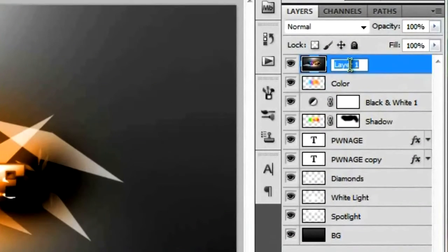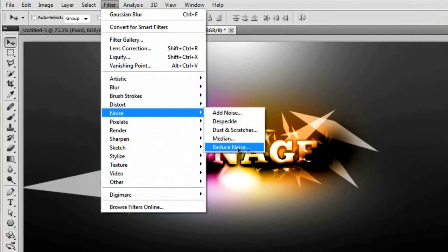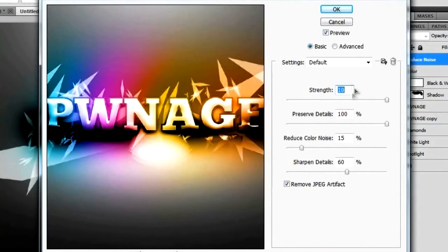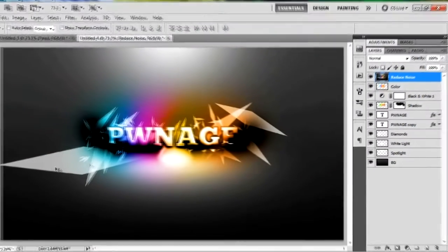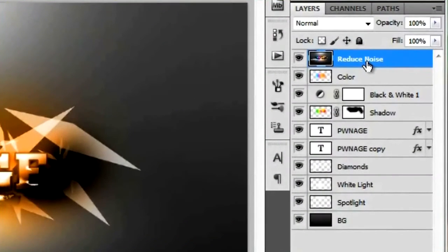So I'm actually going to call this layer Sharpen. Actually, no. We're going to reduce noise. So with that, we're going to go to Filter, Noise, Reduce Noise. And these are the settings you're going to use. We're going to use a strength of 10, preserve details 100%, reduce the color noise by 15%, sharpen the details by 60%, and remove JPEG artifacts. And we'll just hit OK, and then we'll sharpen things up a little bit, make them a little bit more interesting. And then we're going to duplicate this layer twice.